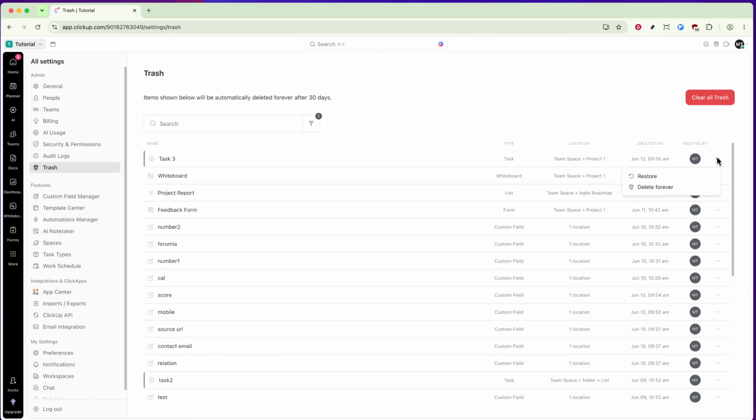However, if you're certain that you no longer need a particular task, you can choose to delete it permanently by clicking Delete Forever. Before you select Delete Forever, take a moment to double-check your decision. This action cannot be undone, so make absolutely sure that the task is no longer needed before you remove it permanently. And that's all there is to it. Managing your tasks in ClickUp, whether you're archiving, deleting, or recovering them, is straightforward once you know the process.